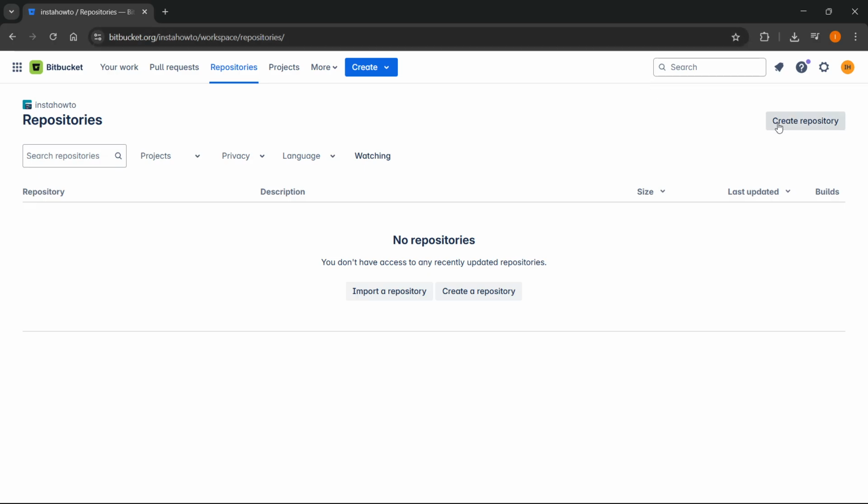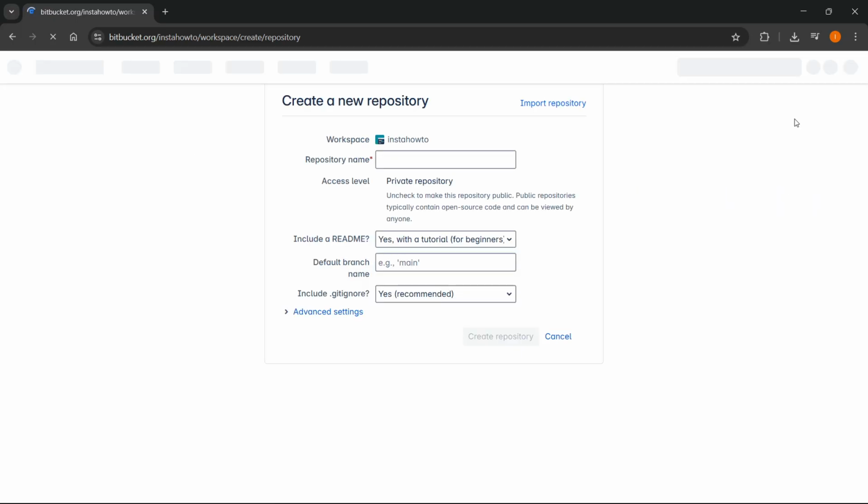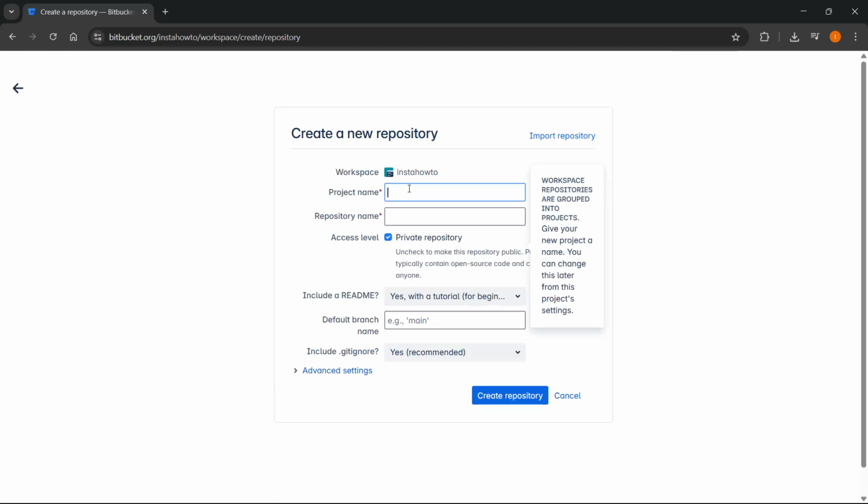And then here you want to first create your repository by clicking this button. Here you have to give it a project name, so I'm going to do tutorial for this one, and then for the name, I'm going to go tutorial as well, like this. And then I'm going to keep it as a private repository, and then you can, of course, set these things if you want to. I'm just going to click create repository like this.